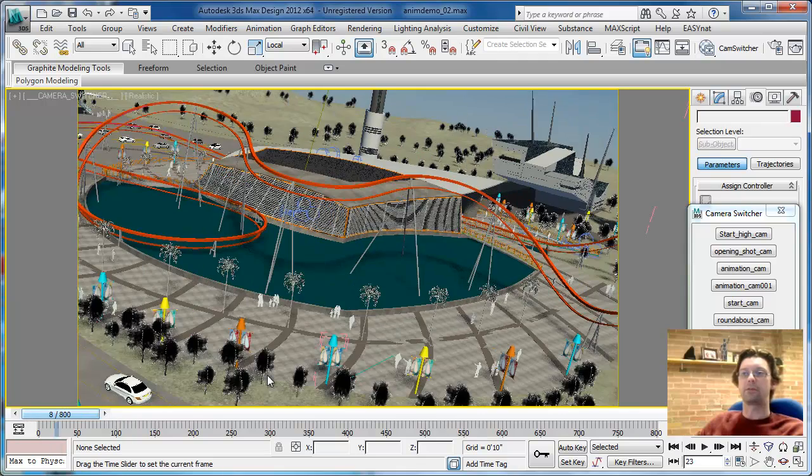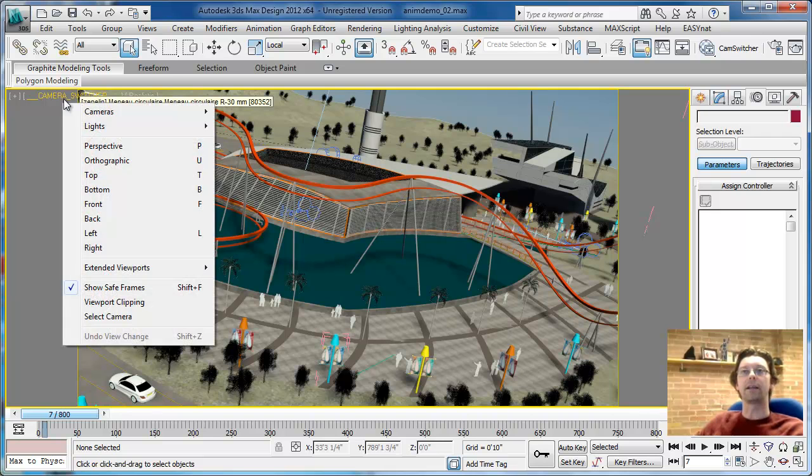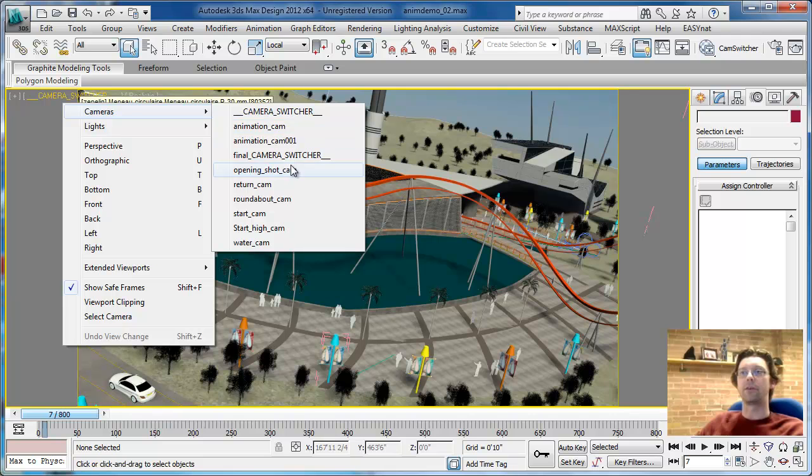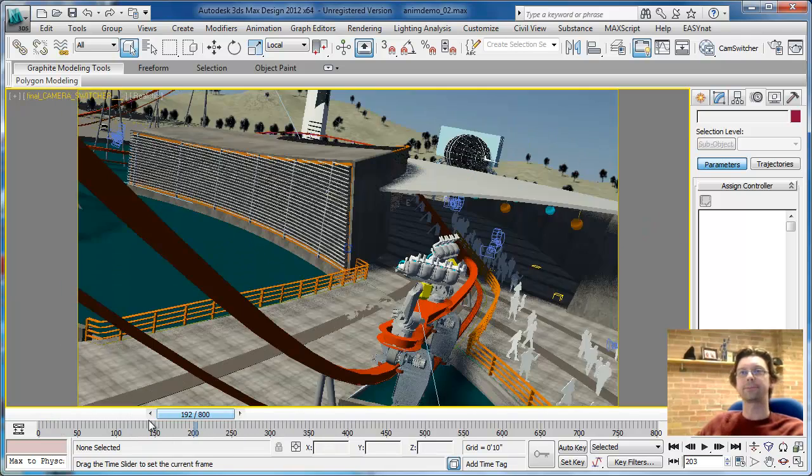Now, if you screwed this up or were playing around and got a bunch of ugly shots together, I also have another camera in here called Final Camera Switcher, which is a version that I'd already saved off. So you can close down Camera Switcher, right-click on the camera name in the viewport, change cameras, go to Final Camera Switcher, and this will give you a final version that you can work with.